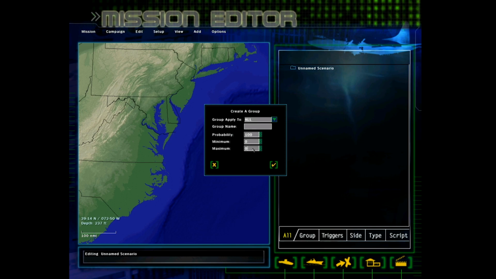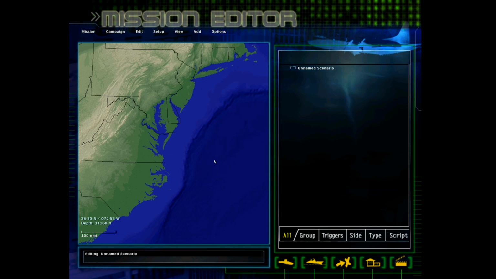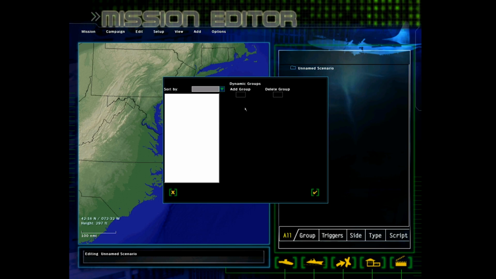And then maximum, you could say 4. So you have 5 different ships that could spawn in, but you only want 2 to 4 of them to spawn in. So that's a dynamic group. A lot of these you're meant to add in for a lot of replayability in your missions, a lot of variability each time you play. Then you can come here and edit your groups.